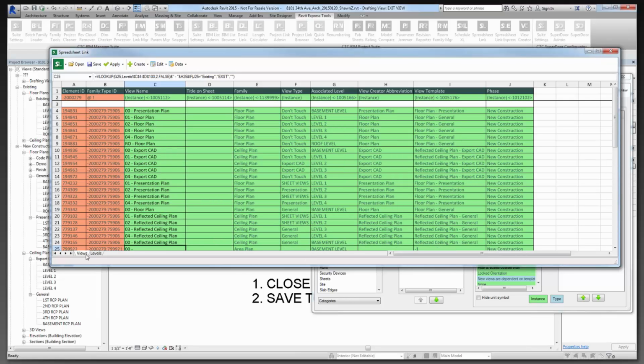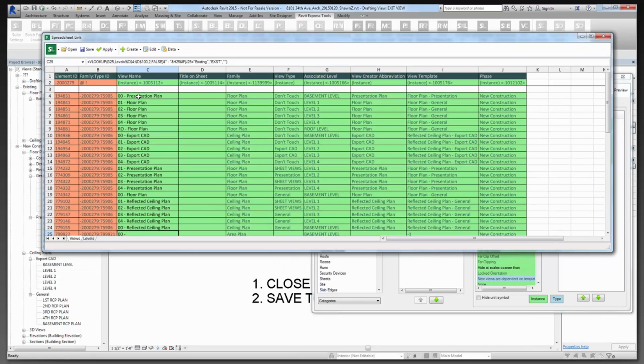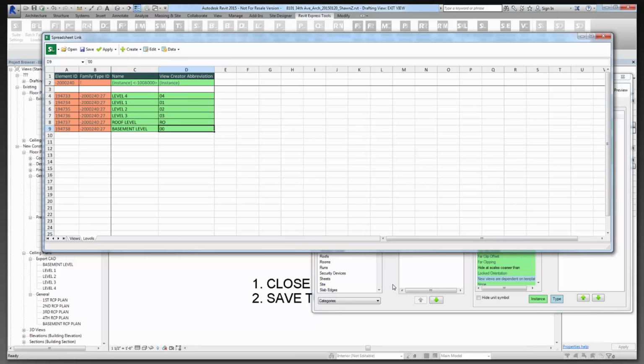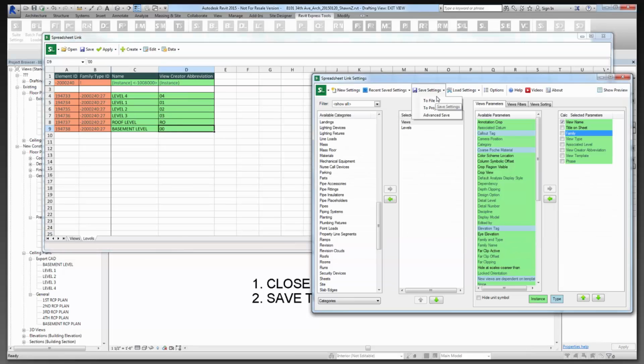And this is somewhat of a complex lookup, right? I'm using Spreadsheet Link to do something a bit more complex than just using a single category's values. So I'm looking up from a different tab. Now I'd want to make sure I save these settings so I can apply this later. I can save settings either to the file, to the project, or use an advanced save. We're not at an advanced save stage just yet. We're just going to save these settings to a file and then be able to recall this later.